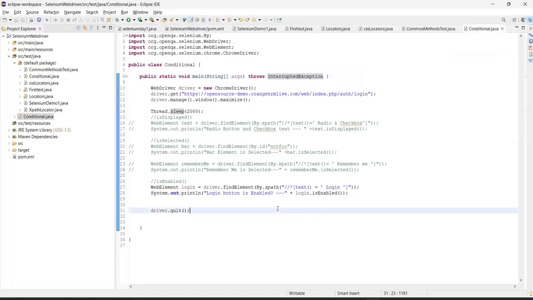So this is how we can verify whether a particular element is displayed on the screen or not, selected or not, or enabled or not. Hope you learned how we can check the conditional statements, the conditional methods in Selenium.